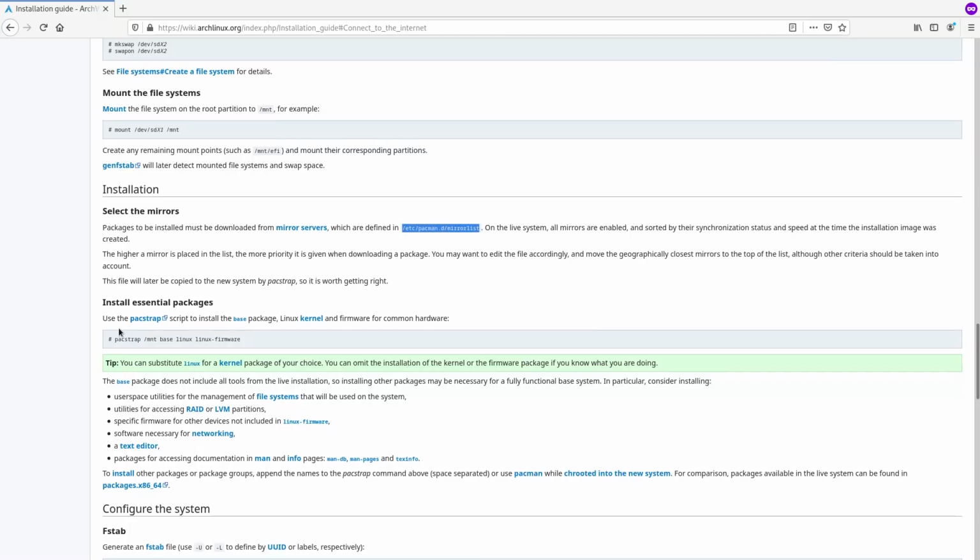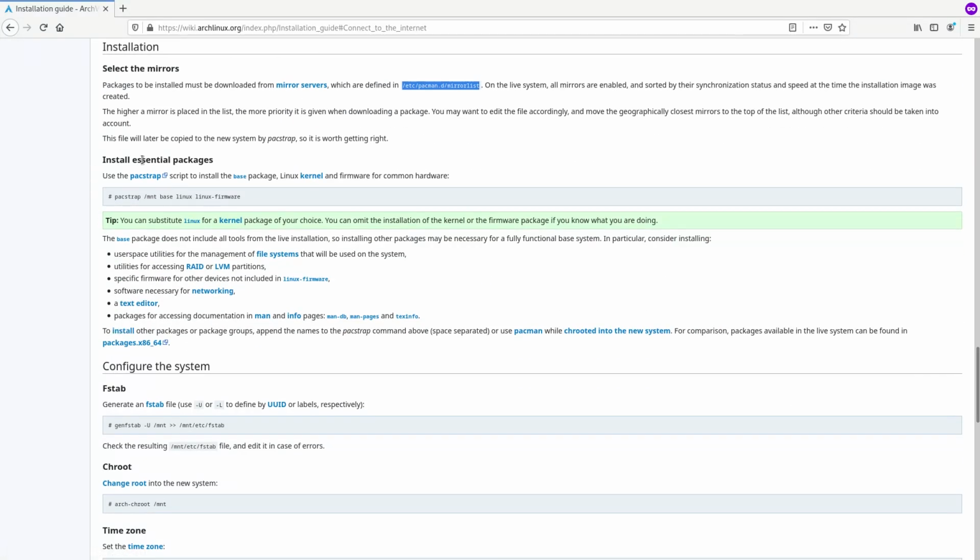I'll clear the window. Next, we need to download essential packages. Base is the Arch Linux base system. Contains, I think, pacman and all the other files and stuff. Then the Linux kernel itself. I'll download Linux firmware as well. Okay, let's do it.